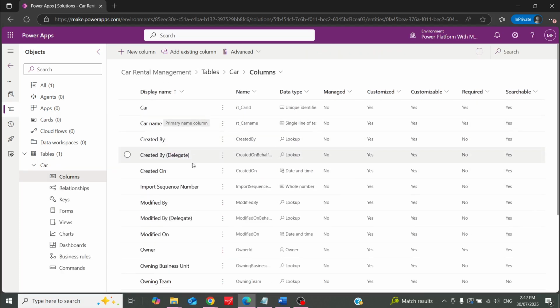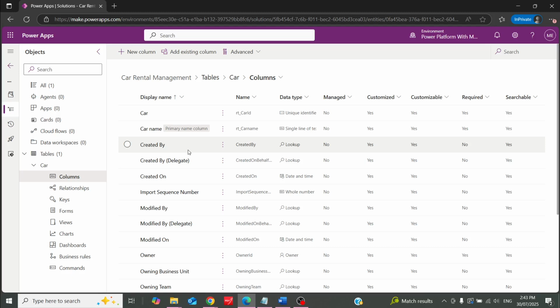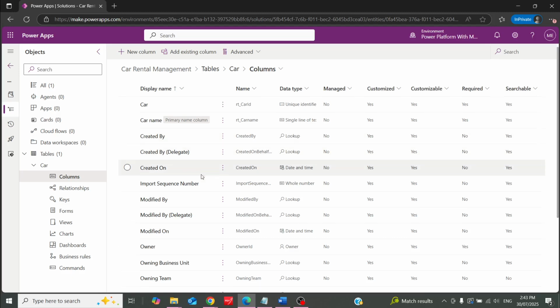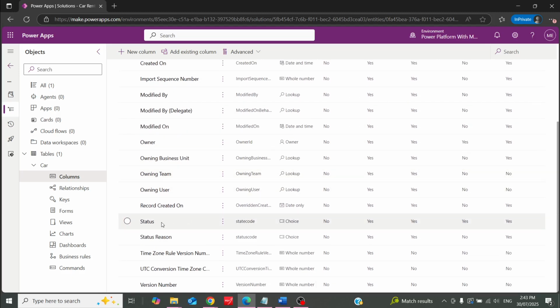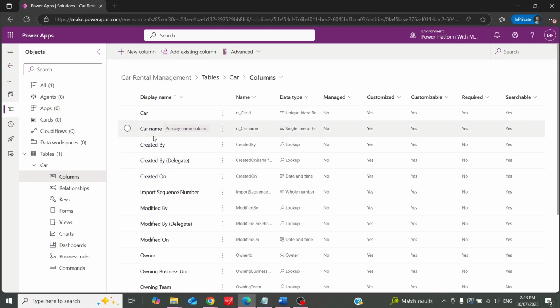There are all these columns that were created when we created that table. All this is done for you by Dataverse. It automatically creates this for you. You have status reason, owner, created by, created on. So all of these come automatically when you create a table.